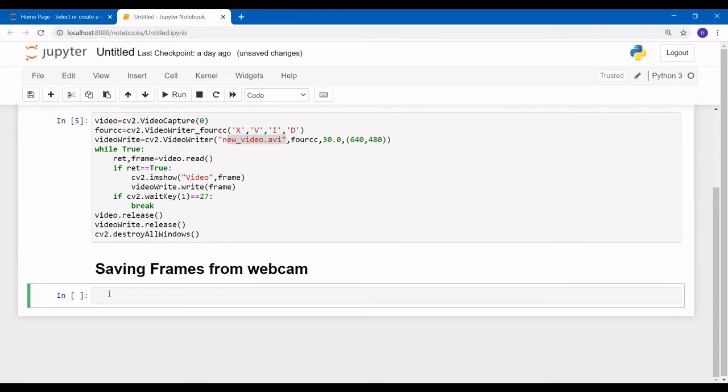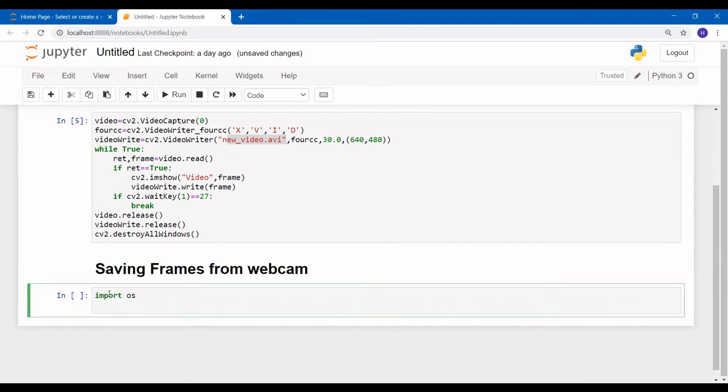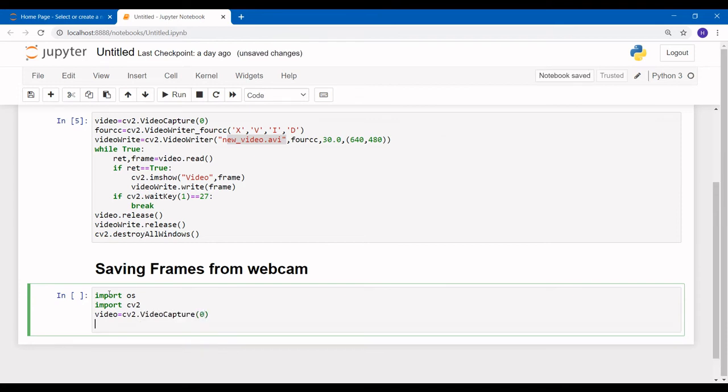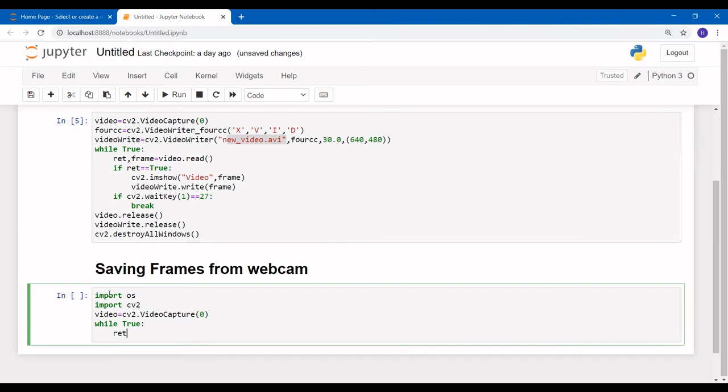Now what if I want to click my pictures from our webcam? So it is also a small code. For that we have to import two libraries. First is os, and second one is our cv2. Now we have to initialize our class same as before, cv2 dot VideoCapture. Inside this we are giving a 0. Now we have to again write our loop. Then it will return us two values, ret and our frame.